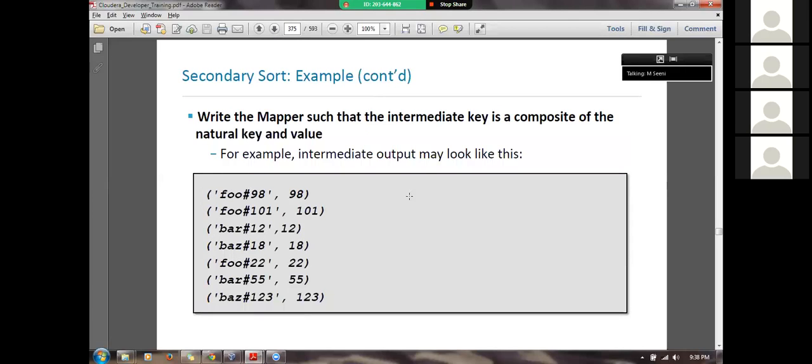So we're going to write the mapper class in such a way that the intermediate key is a composite of the natural key and the value, and this is going to be the output of the mapper. We're going to ensure the output of the mapper is emitted this way. So foo hash and 98, that is the key and the value. So we're going to pass it this way.